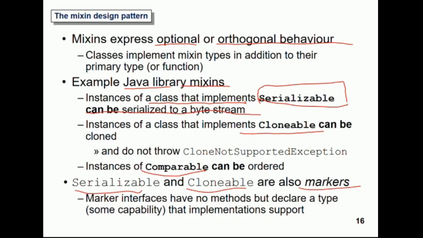For example, the serializable interface has no methods. Okay, you're just telling anybody that's using your class that it can be transferred into a byte stream. Also, the clonable interface has no methods. You're just making use of the clone method that exists within the object class. So marker interfaces have no methods but declare a type, essentially some capability that implementations support.